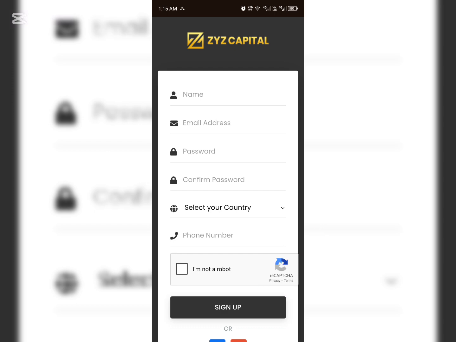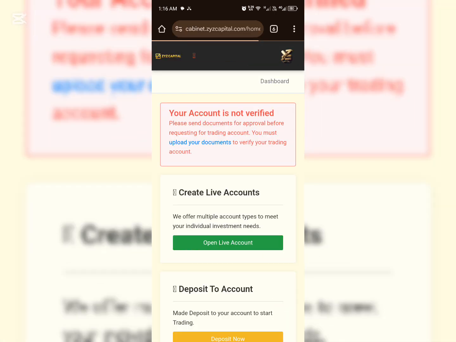So once you click on sign up, it takes you to this next part where you see details like this showing on your screen. Now you can see account not verified, create live account, deposit to account, and like I said before, no KYC needed before you can claim the bonus.